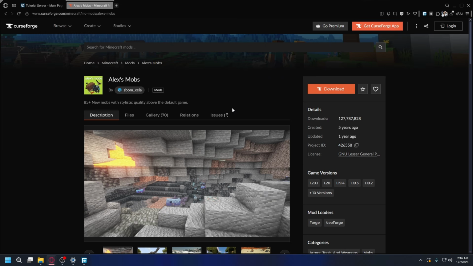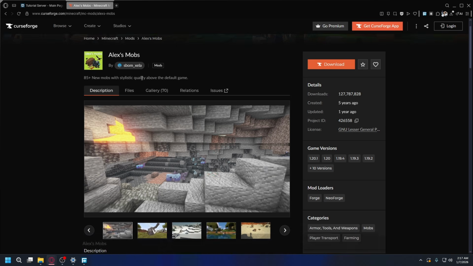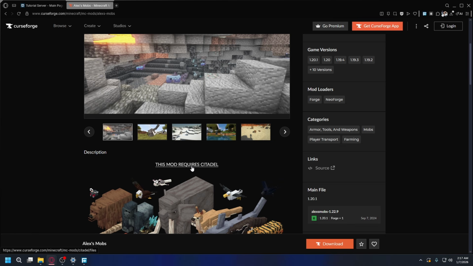But to make sure there is no error after you install mods on your server, go back to the mod page you downloaded and read through the description. For example, here Alex's Mobs requires Citadel to work. Now the installation process is going to be the same, so make sure if there are any dependencies, install that mod and you're good to go.